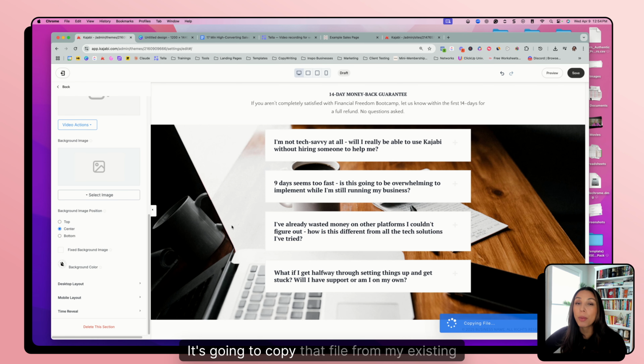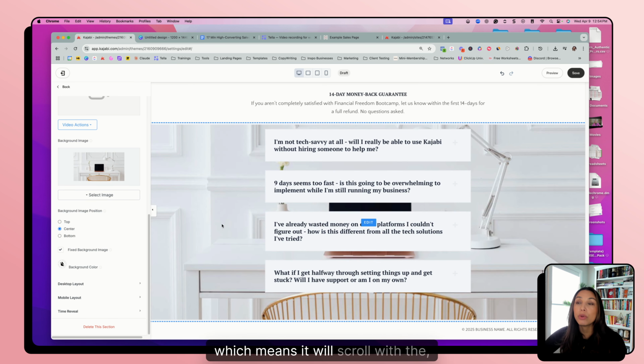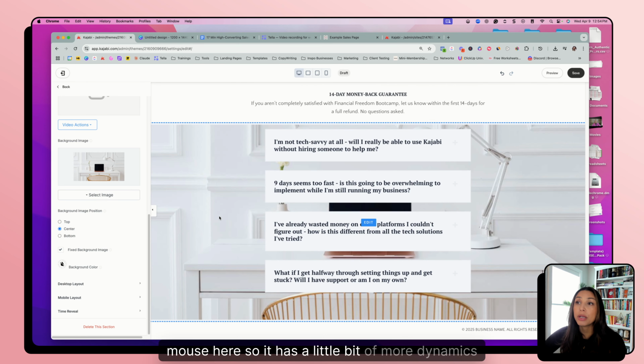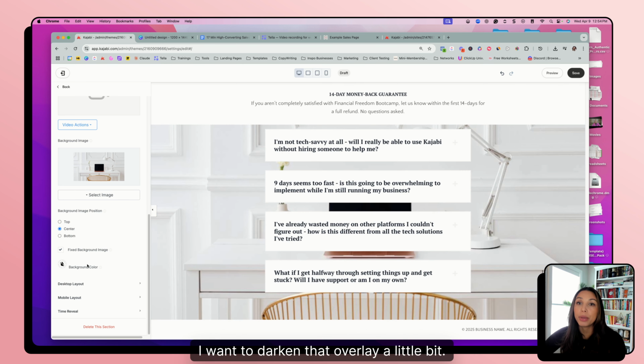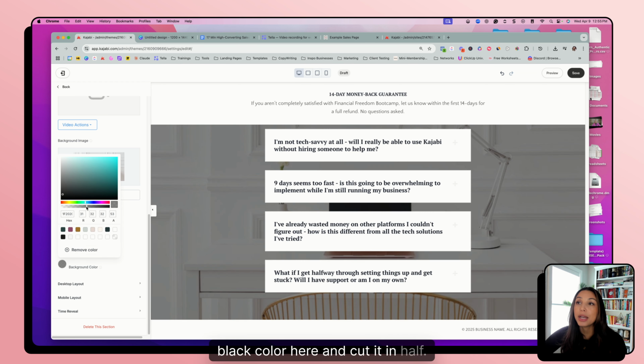It's going to copy that file from my existing images. And I want to do something specific. So first of all, I want to make this a fixed background, which means it will scroll with the mouse here. So it has a little bit of more dynamics and it looks like we're just coming upon this image. Secondly, because we have text on here, I want to darken that overlay a little bit. So we're going to add that background color, black color here, and cut it in half. And that looks about right.